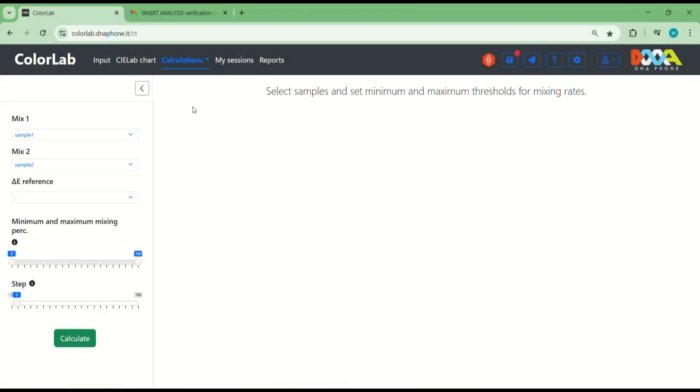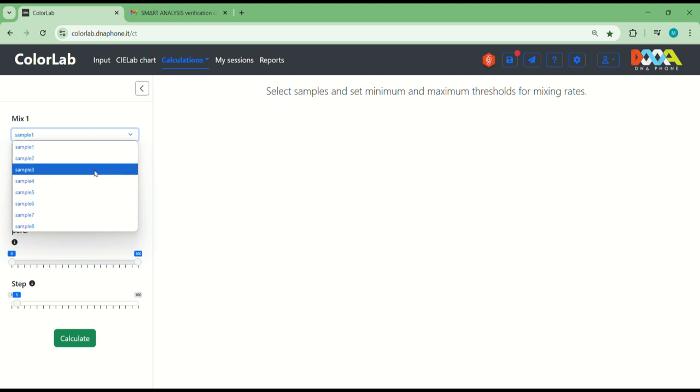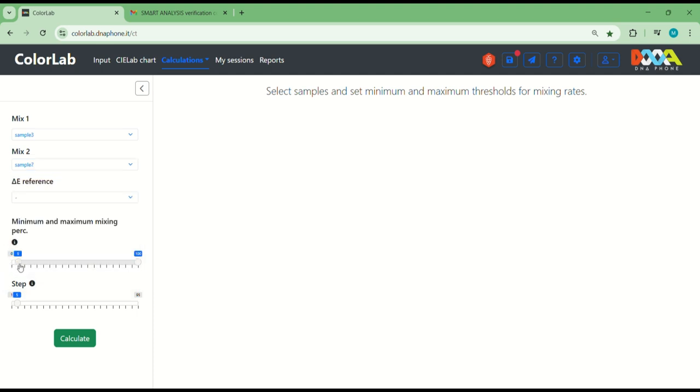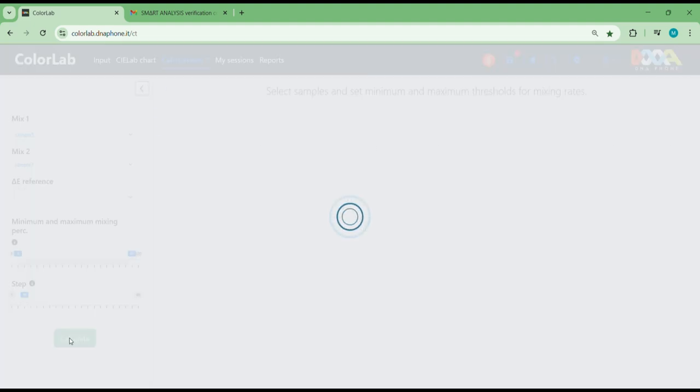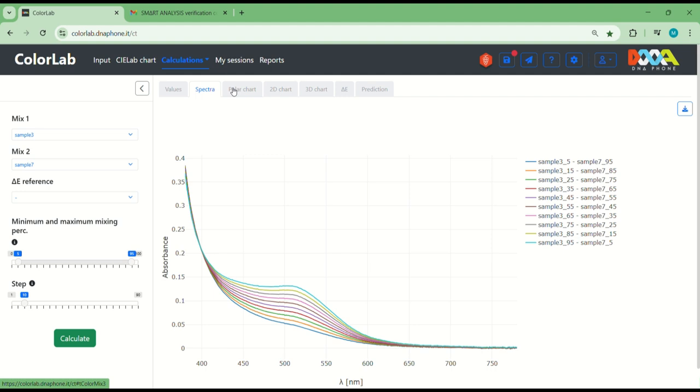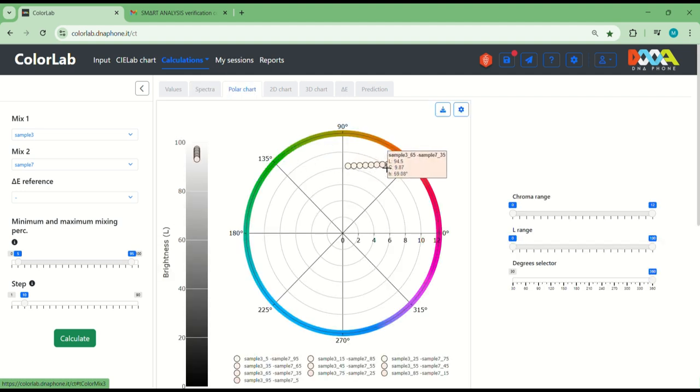The Color Mix module allows you to simulate mixing two samples and estimate the resulting color. Choose the two samples to mix from the menu. Set the minimum and maximum percentages for the mixture, and specify the step size for the simulation. Press Calculate to generate the results. ColorLab automatically calculates the spectra and CLab values for each mixture percentage. The estimated color will be shown in polar, 2D, or 3D graphs.